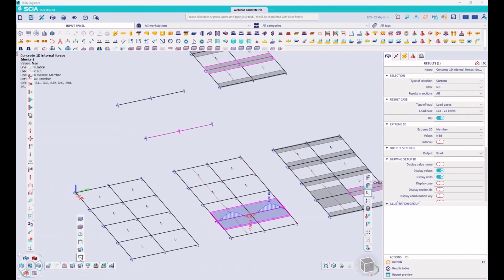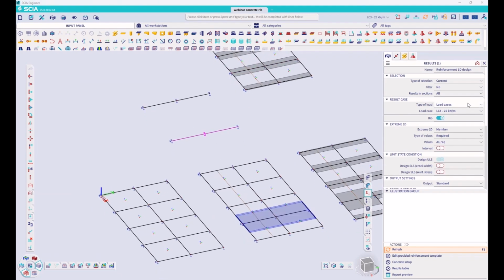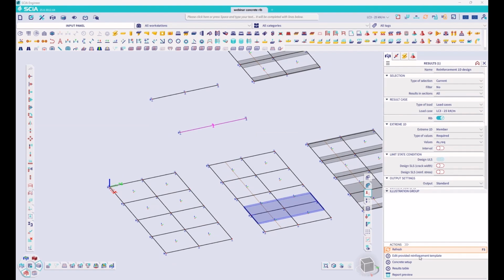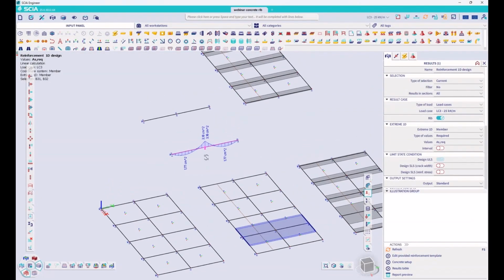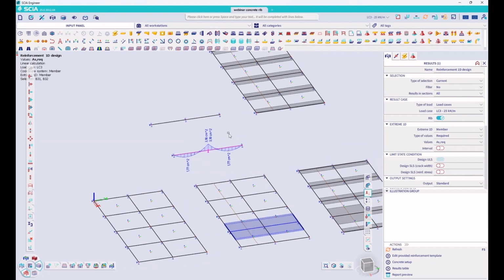So I'll just start with the concrete 1D reinforcement design. And in this design, SCIA is basically going to try to calculate how much reinforcement you need in the members. And I'm going to do that for that same load case. And I'll start with the 1D member. And if I ask for the required reinforcement for that 1D member, you can see this is a nice baseline where I have about 3.18 square centimeters at the top.